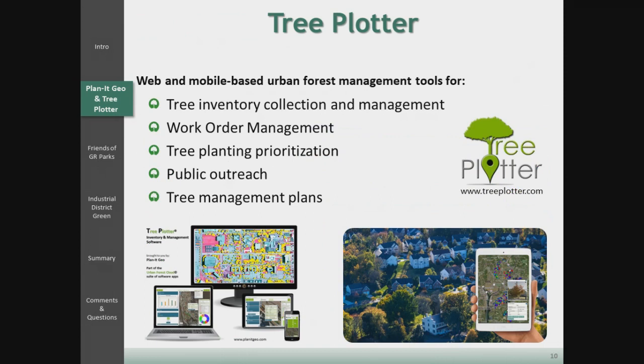And before we get into Friends of Grand Rapids and Industrial District Green's presentation, just want to give you the background on Tree Plotter so that you are familiar with how it functions and the technology that's involved with Tree Plotter.